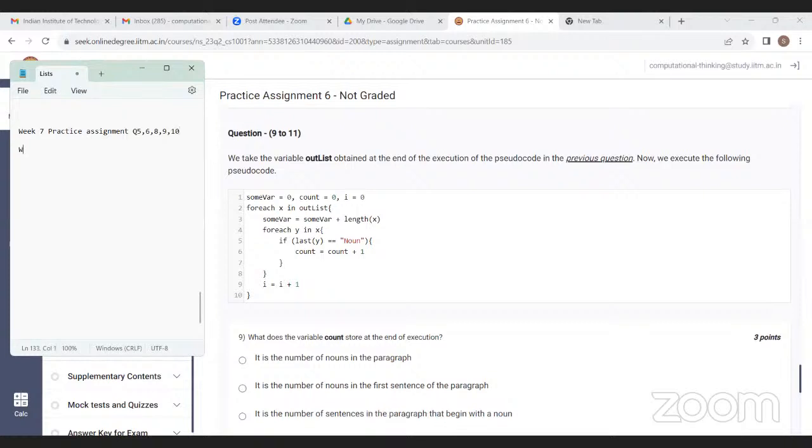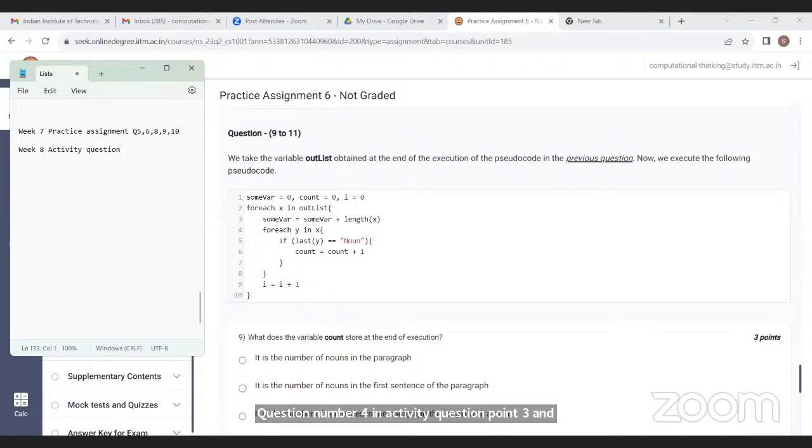And week 8? Sir, from week 8, I have in the activity question point 2, question number 4. In the activity question point 3 and point 5, in both of them, I have question number 2. And the practice assignment week 8 activity question, 9 to 11.